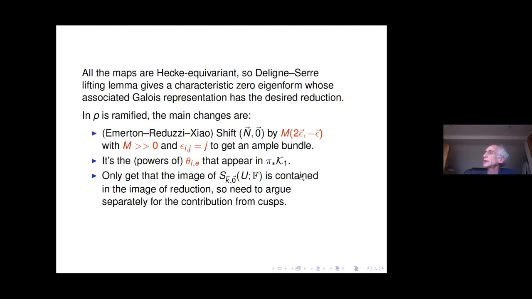And then it's not even quite true that the space of forms that you get is contained in the image of reduction, but if you just look at cusp forms, it still works. It's contained in the image of reduction, so you can lift to characteristic 0, but then you need a separate argument if you want the result in the generality that I stated. You need a separate argument to deal with the contribution from the cusps.